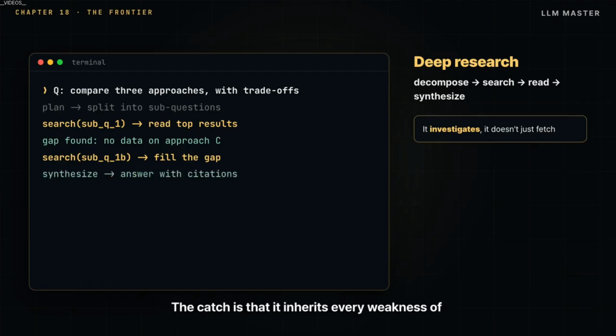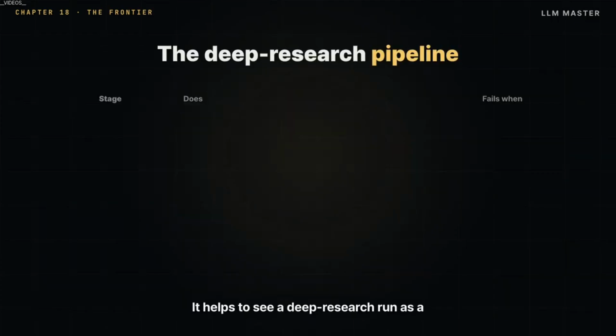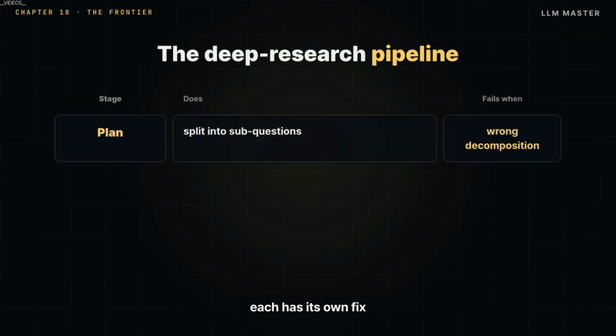The catch is that it inherits every weakness of the web at once. Sources contradict each other. Some are outright wrong, and a fluent model will happily weave a confident narrative around a bad source. Length and citations feel authoritative, which is exactly why an unverified deep research report is dangerous. It looks like diligence whether or not any happened. It helps to see a deep research run as a pipeline of distinct stages, because each stage fails in its own way and each has its own fix.